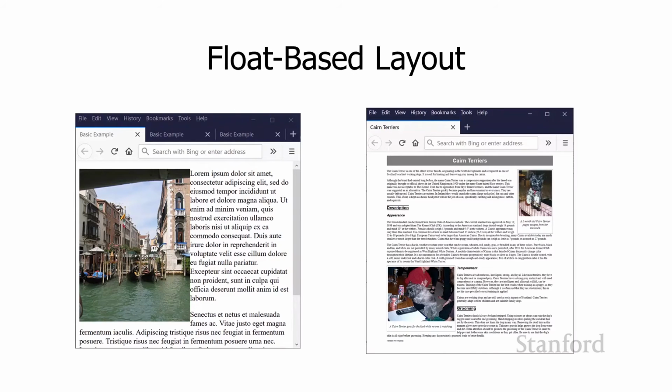Okay, so we used the table-based layout for many, many years, but when we started using cascading style sheets, another technique came into the fore, and this is float-based layout. And float-based layout is still used quite a bit, and you will run into many websites that are using float-based layout. So how does float-based layout work?